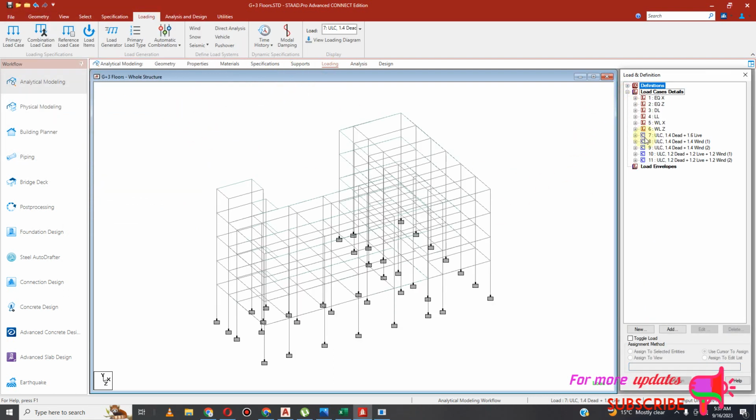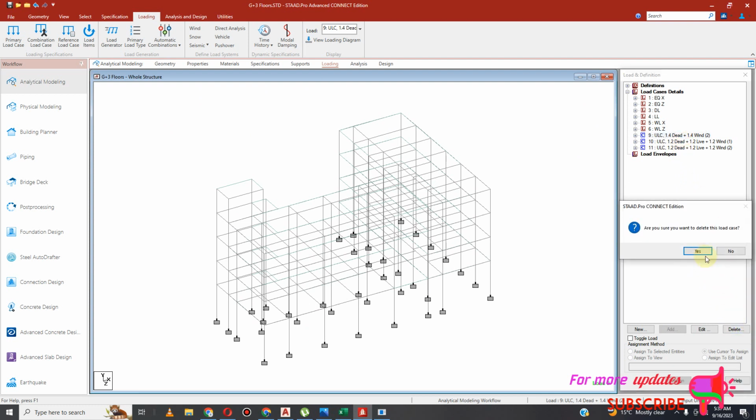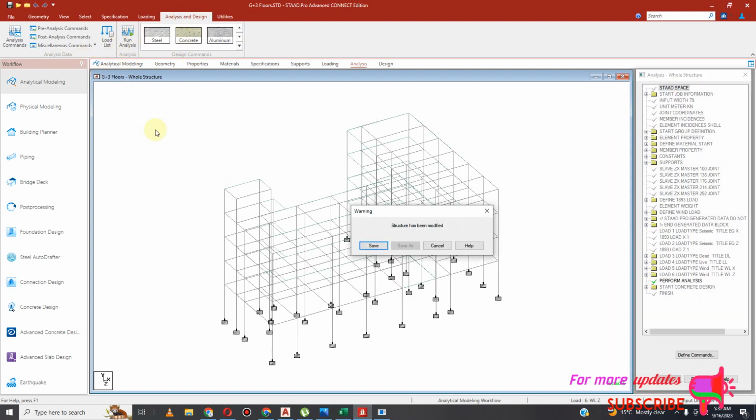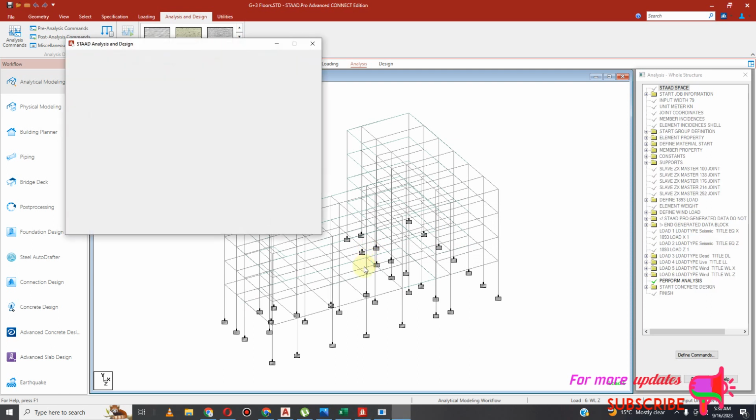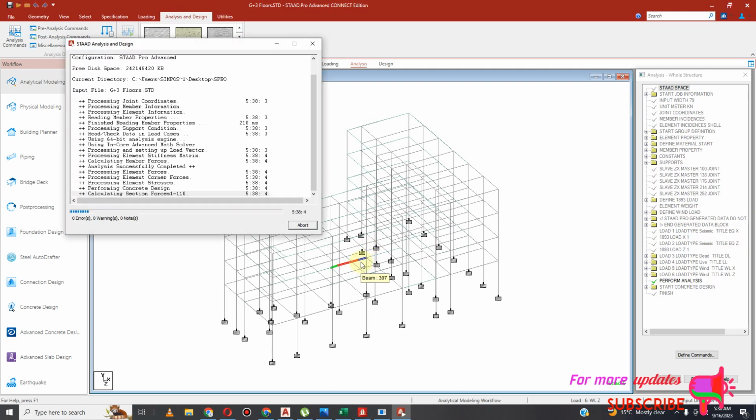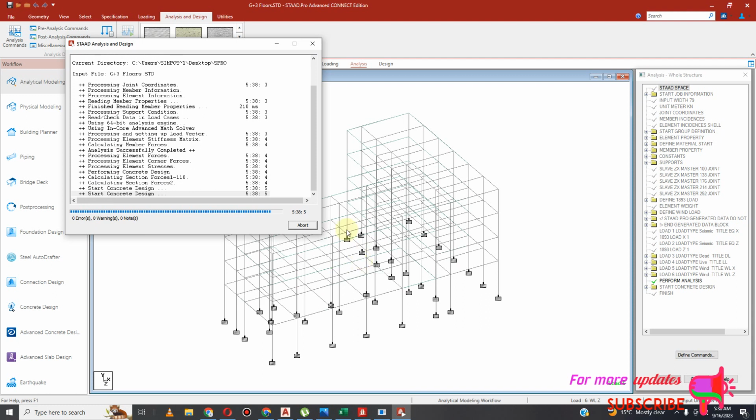I will click the combination. Delete the combination, delete the combination, delete the combination, yes. Then I will again run my analysis. See.